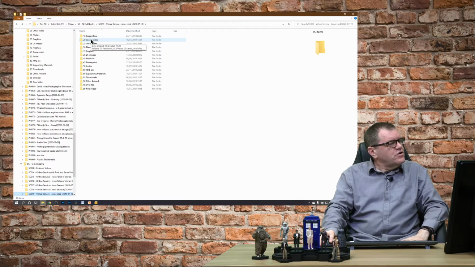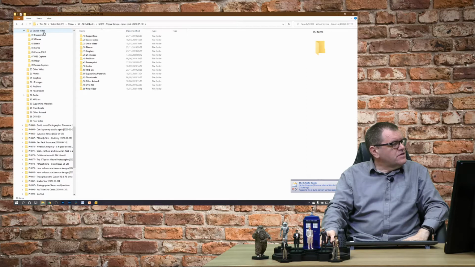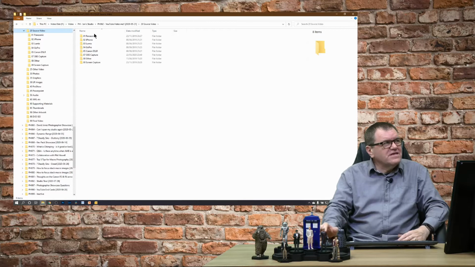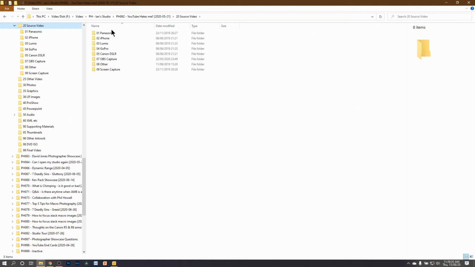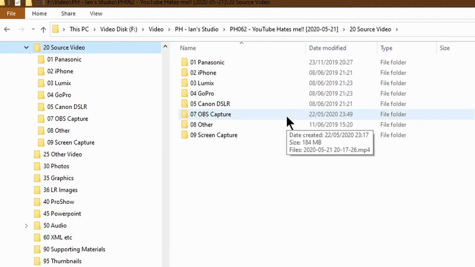Source video I use for any video that I have recorded, and underneath there I have, as you can see on this side, different categories, so that I might have different inputs for recorded stuff. My Panasonic camera, which I'm actually recording with at the moment, my iPhone, different cameras I could be using, OBS capture if I'm capturing the output from OBS, which is where this video is on there. So different kind of locations on there.